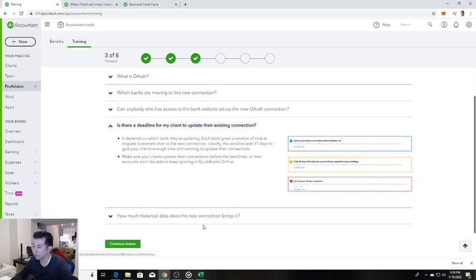Is there a deadline for my client to update their existing connection? It depends on which bank they're updating. Each bank gives a window of time to migrate customers over to the new connection. Usually this window lasts 31 days to give your clients enough time and warning to update their connections. Make sure your clients update their connections before the deadlines or their accounts won't be able to keep syncing in QuickBooks Online. Oh, wow.